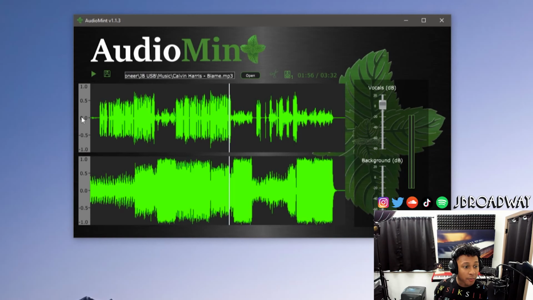Other than that, I thought a feature that would be pretty cool is a feature to click and drag to select certain parts of a song that you may want to export, as well as the ability to zoom in using my scroll wheel on my mouse.